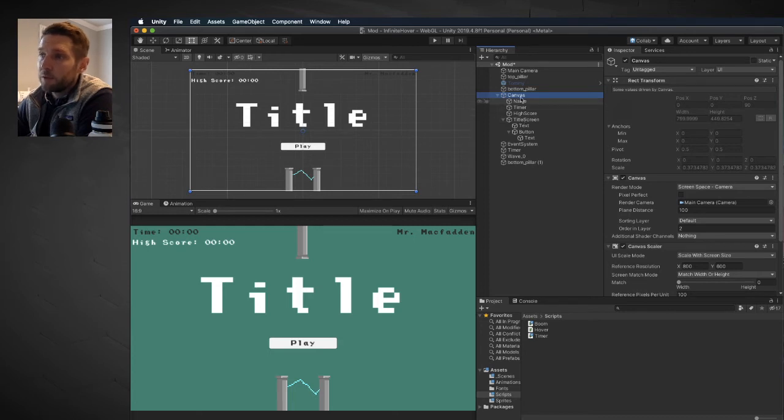First thing that I'm going to do is in my canvas, I'm going to set my order and layer to 2, or 3 or 4 or any number higher than any of the other objects that are in your scene, just so that the canvas is in front of everything else.